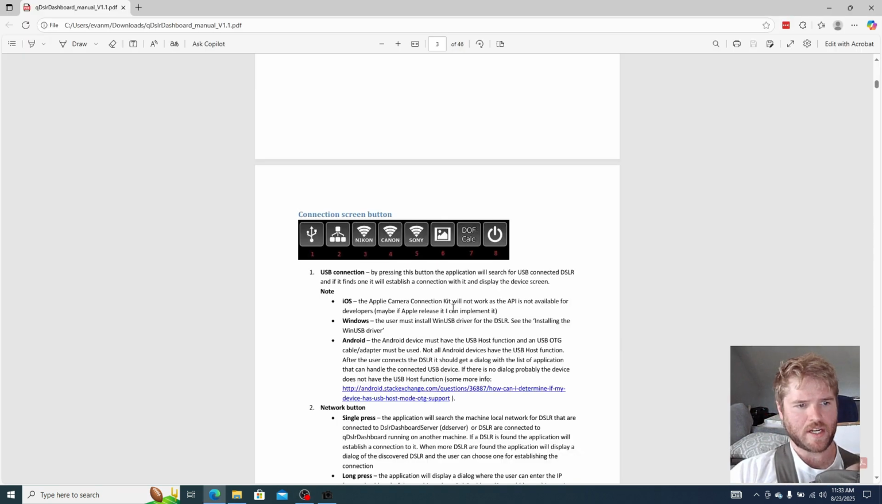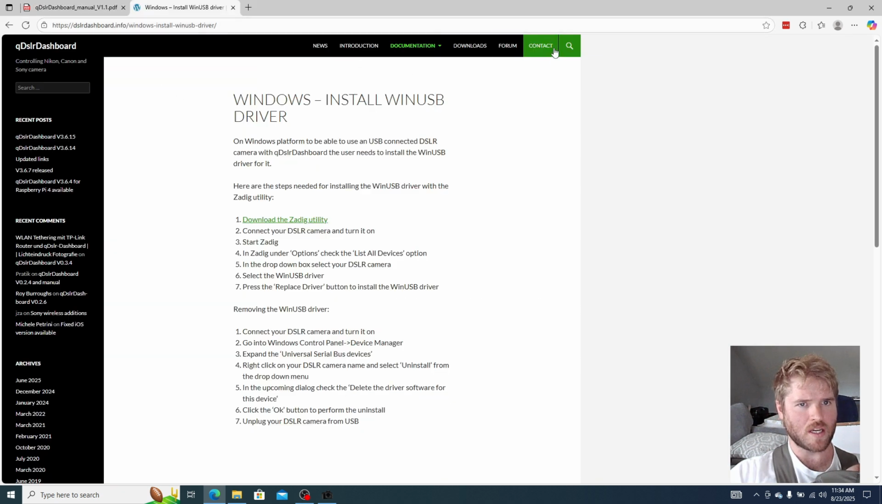Alright, so it didn't recognize the camera when it was plugged in. In the manual here, we can see for Windows, the user must install WinUSB driver for the DSLR. So I went back to the website and typed in WinUSB driver and got this page, and we're going to follow these instructions to install the WinUSB driver.